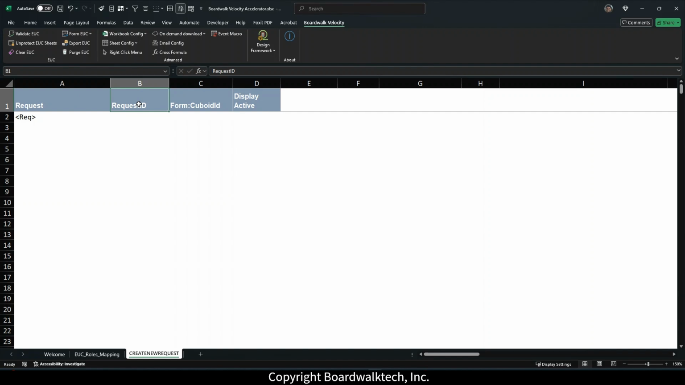The request IDs are automatically generated by the system and hence require the column name to be exactly what it is defaulted to. The Form Cuboid ID column stores the ID of the cuboid to which the form belongs. When we export the EUC, each of the cuboids listed in the workbook/worksheet definitions is given a system-generated ID.